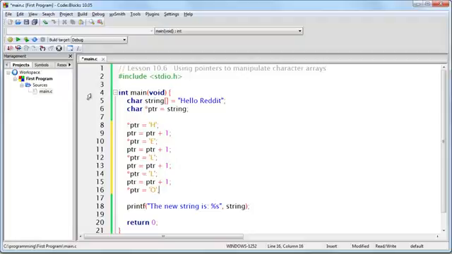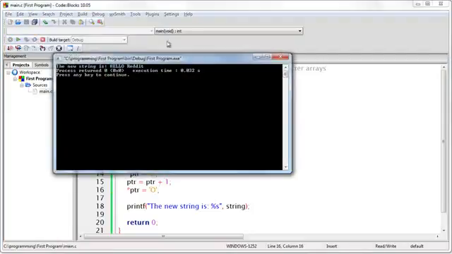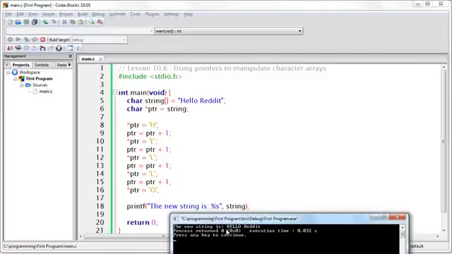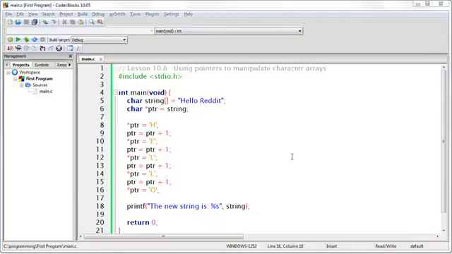And now when I run this program, take a look at what we have. We've changed it to all uppercase letters. This works because C will store your array of characters exactly the right way in memory, where each character will immediately follow the character before it.